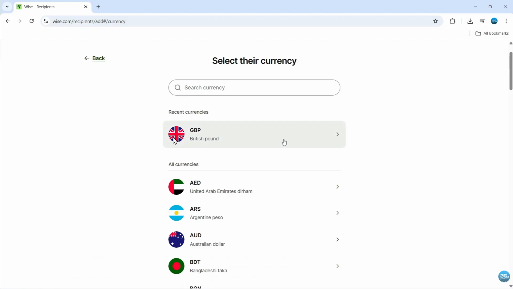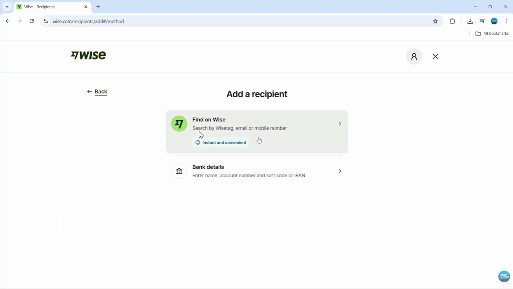After choosing the correct currency, you'll see two main ways to add your recipient. The first option is to find them directly on Wise. If the person you're sending money to already has a Wise account, you can search for them using their Wise tag, email address, or mobile number. This is the easiest and fastest way because Wise will automatically pull in their verified account details.